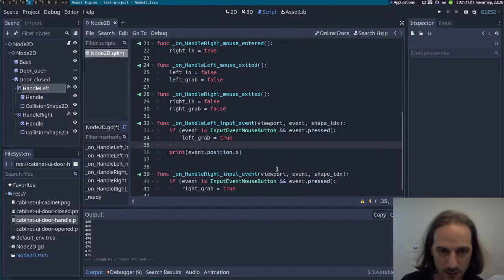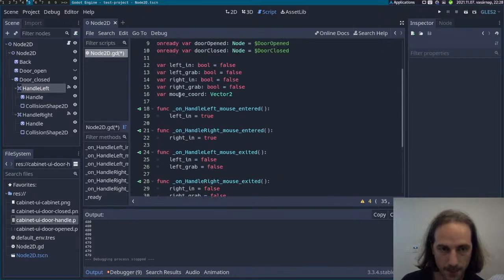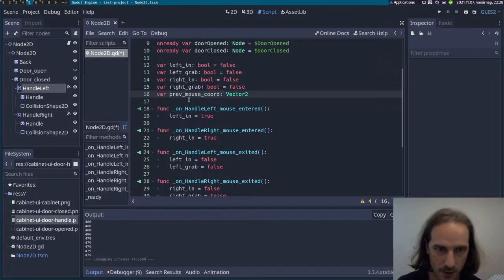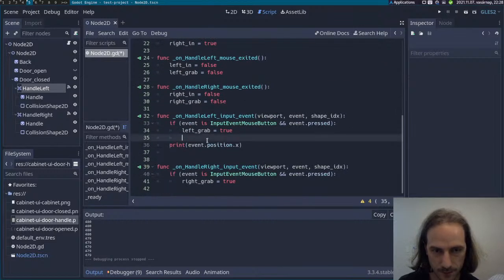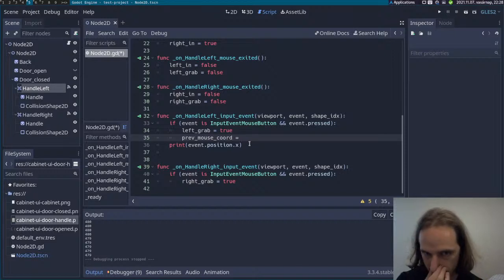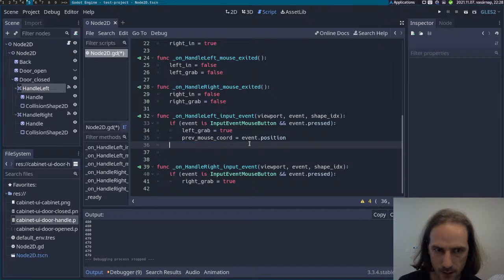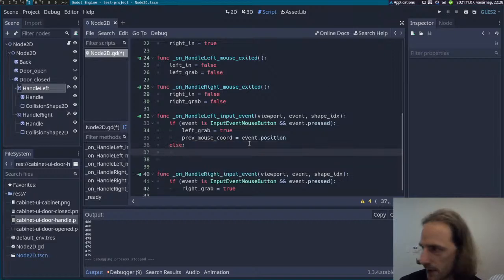Alright, so let me just, okay, this will be previous mouse coordinates, which I will just make it event.position, and then I will make an else block here, I guess.